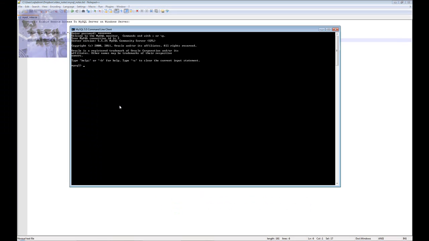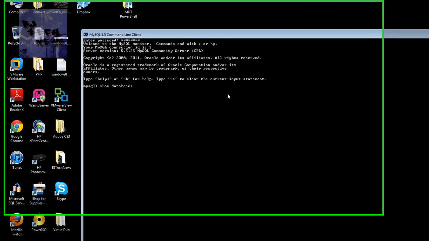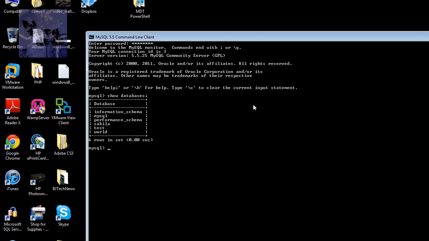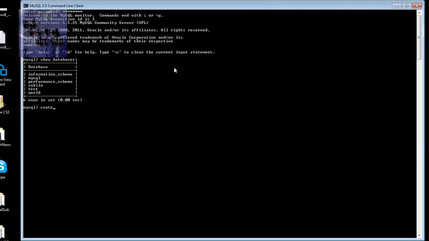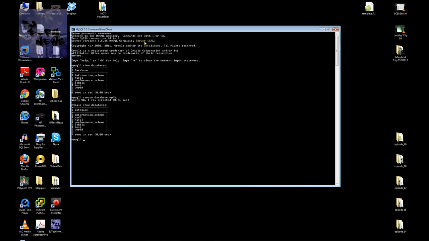Now, I installed MySQL on my host machine. I'll do a show databases command, basic commands on this. I'm going to create a database called MyDB. Show databases again. Okay, MyDB is there. Again, the only person who has access to this is the person logged in on this machine.